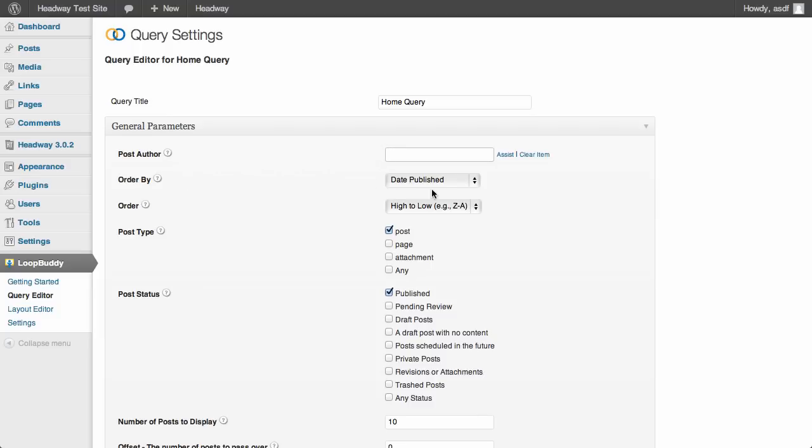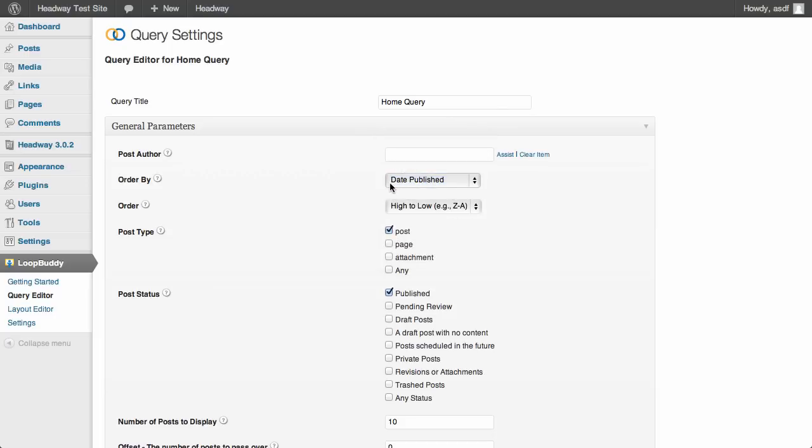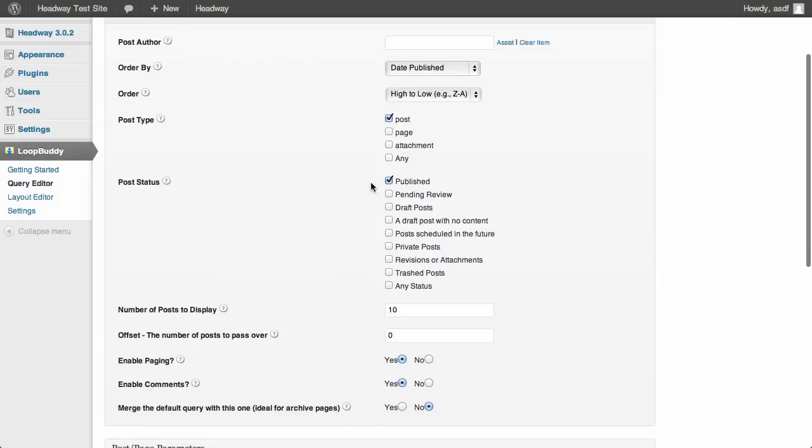You can also do order by, so you could do date published, date modified, post ID, page ID. You could order by author. Lots of different options here. I'm going to go ahead and stick with date published, though, and then order. I'm going to do high to low. Post type is going to be post, and I want the post status of published. You could do other ones, though, if you wanted to do that.